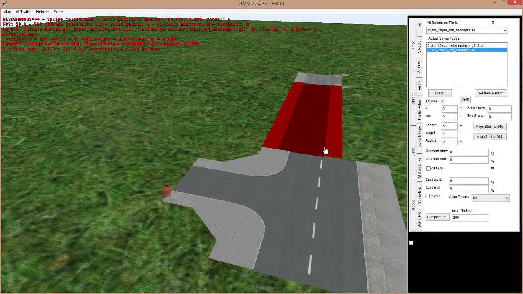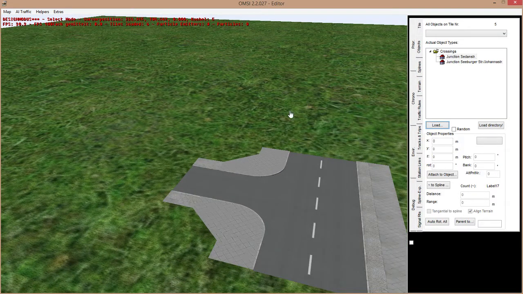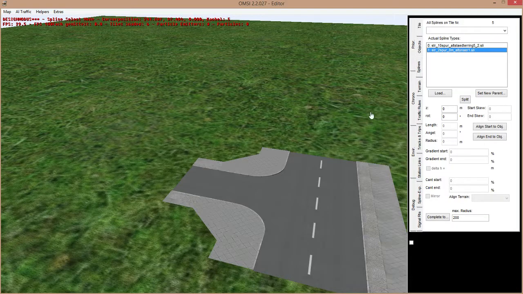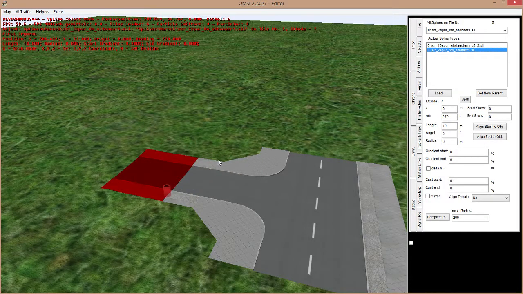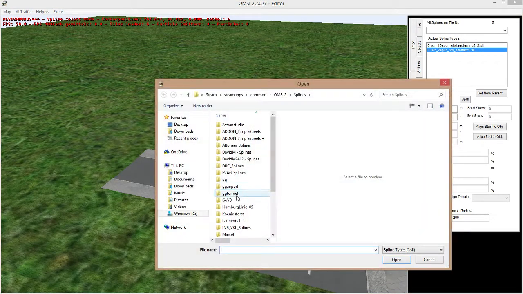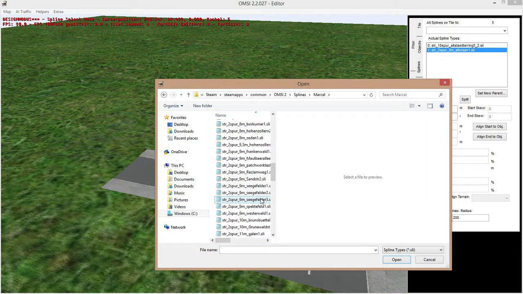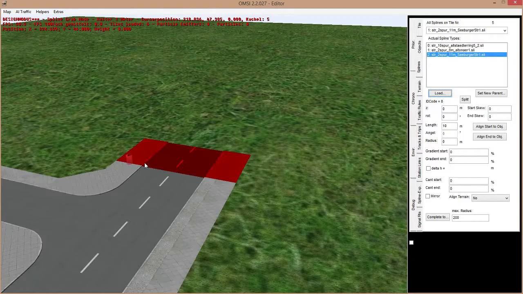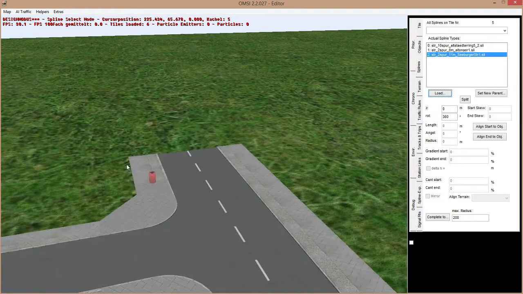So, what if you can't figure out what spleen this is? Well, you could do just trial and error, which would probably be the best thing, but I'll just give you the answer. The spleen that fits with this is called Seeberger Strasse, and it's 11 meters wide.